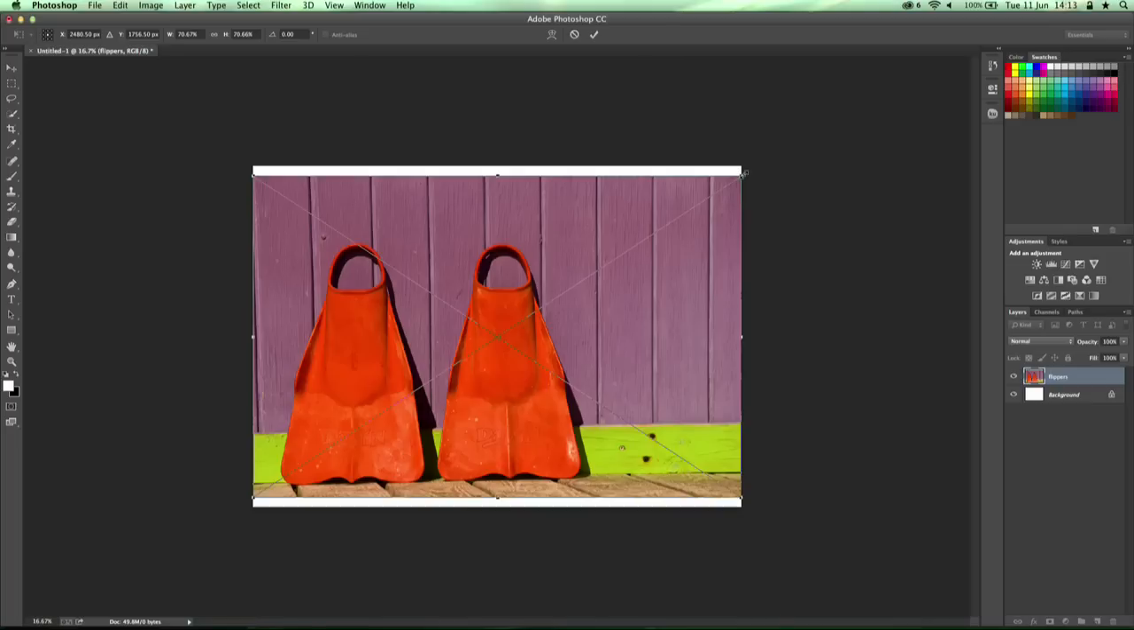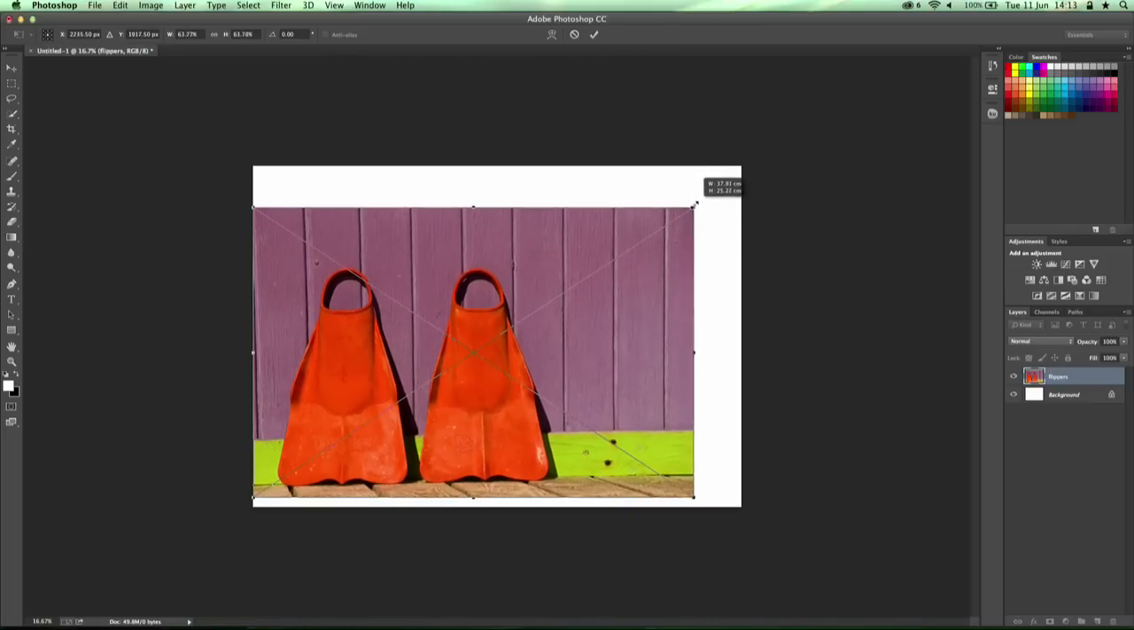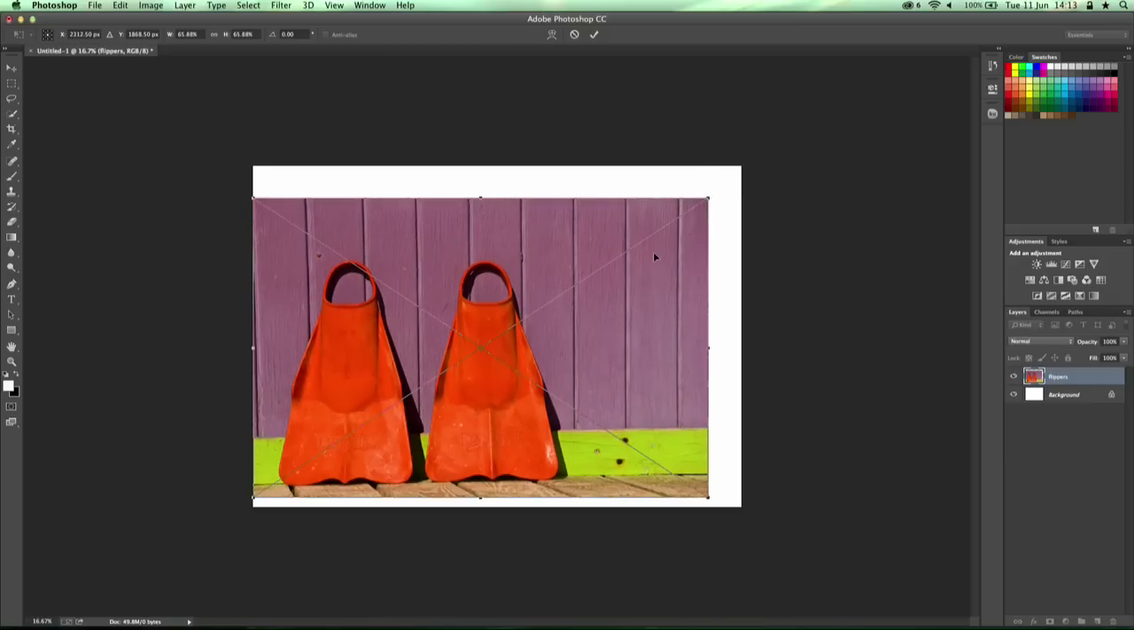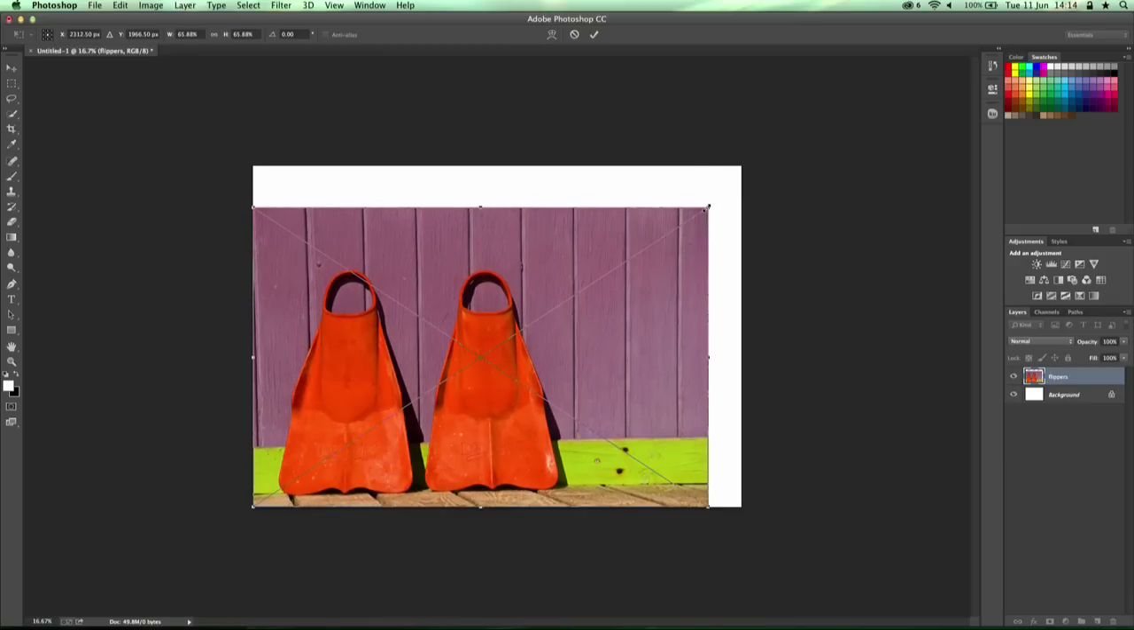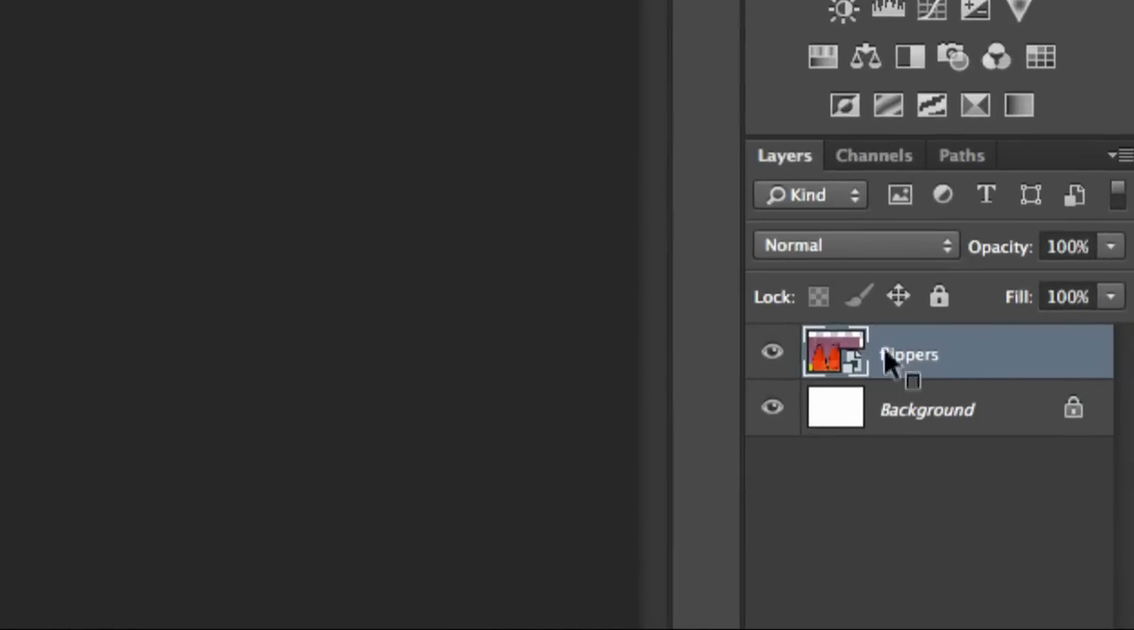Okay, and now we can scale this down, holding the Shift key. Make sure that we scale that proportionally. Let's position that. There we go, and I think that's about right. That gives me the right space that I need. We're going to click OK. And now we can see we've got 2 layers. We've got our background here, and we've got our flippers. Now flippers has come in as a smart object.